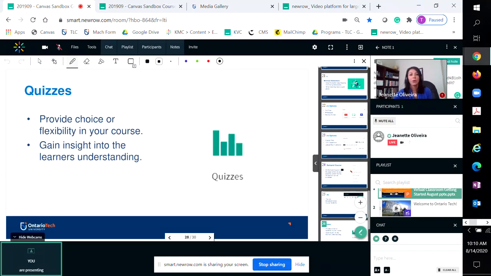Okay, so a great feature for this tool is quizzes. Quizzes give you a way to engage with your students, and it provides that flexibility. So maybe you're going to give them choice in the class, or you want to see where they're at to gain insight and understanding. It's a great way for engagement.